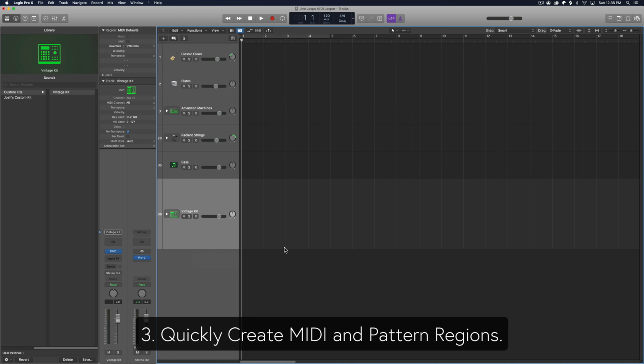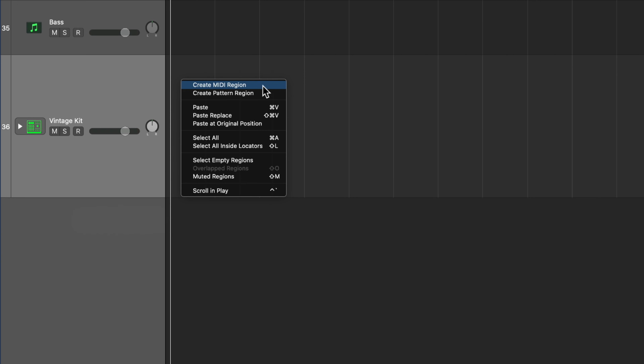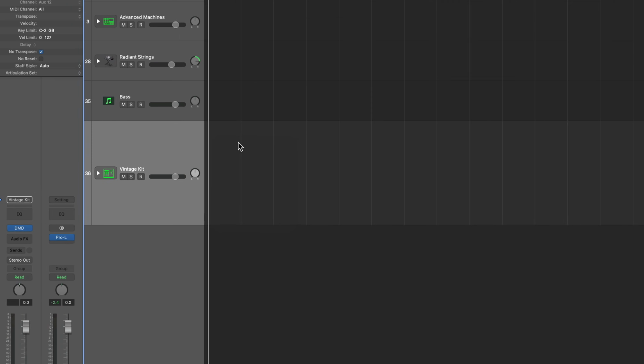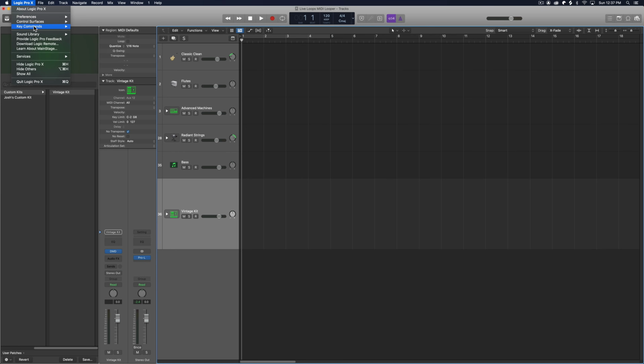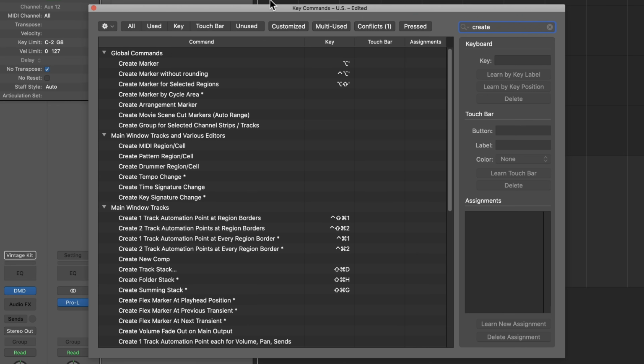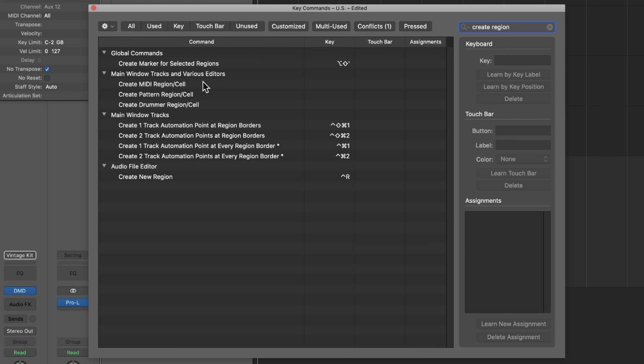Third tip is I'm going to show you how to quickly create new MIDI regions and pattern regions. Now, one way to do this is just to simply right-click and choose Create MIDI Region or choose Create Pattern Region. But you can actually create a custom key command for this. So if I go under my key commands, Edit, and I'll search up Create Region, you'll see there's three options here. Create a MIDI region or cell, create a pattern region or cell, and create a drummer region or cell. I don't really care so much about the drummer regions, but I do want to create some custom key commands for MIDI regions and pattern regions.